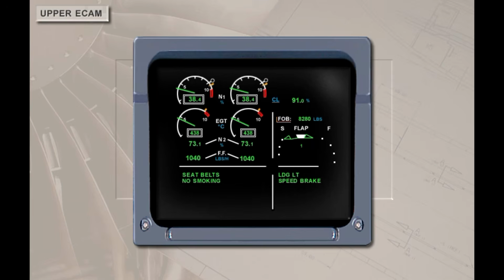The lower section, or memo section, is reserved for the display of temporary in-flight system information and reminders, such as when the seatbelt and no smoking signs are on, the speed brakes are extended, or the landing lights are on.